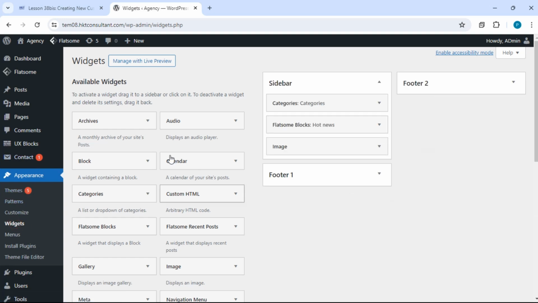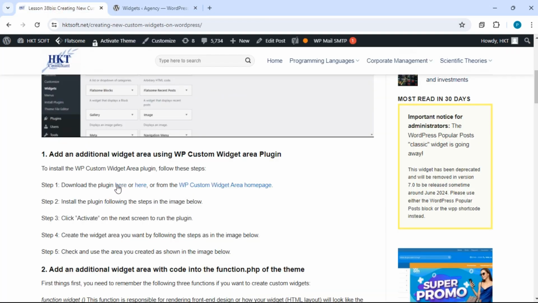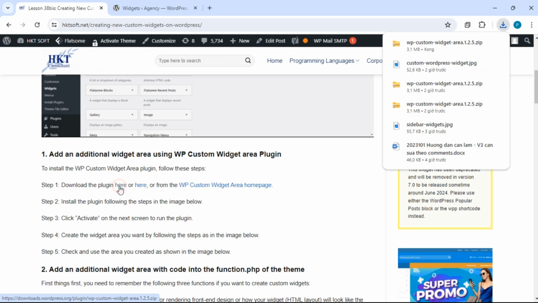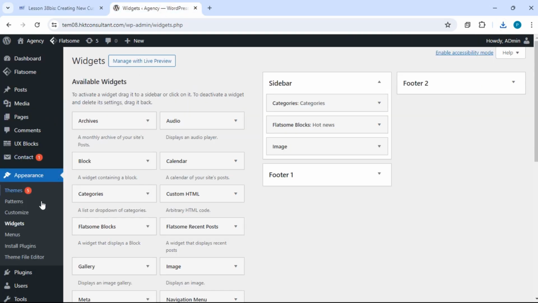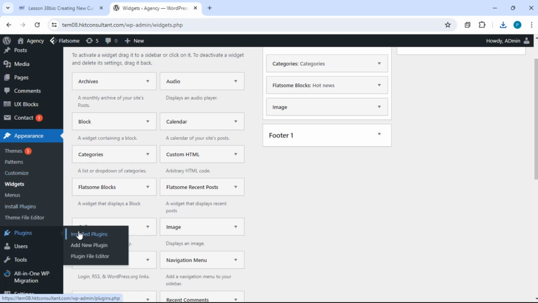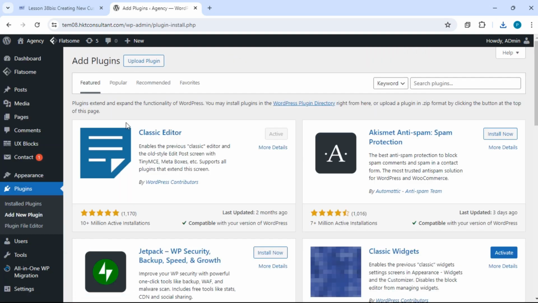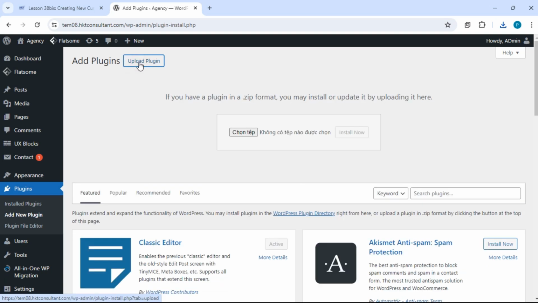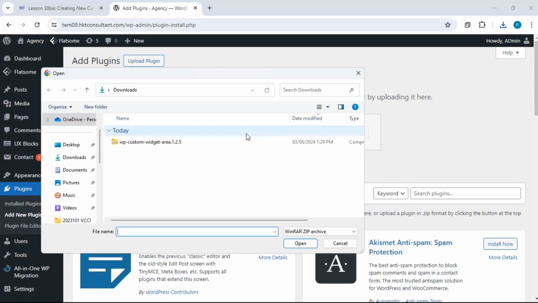To install the WP Custom Widget Area plugin, first, you need to download it. The download link is available on our website. After downloading the plugin file, on the left menu, click on Plugin, then Add New Plugin. In the new interface, click Upload Plugin, and select Choose File.